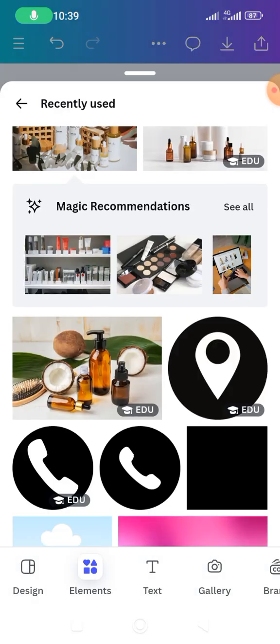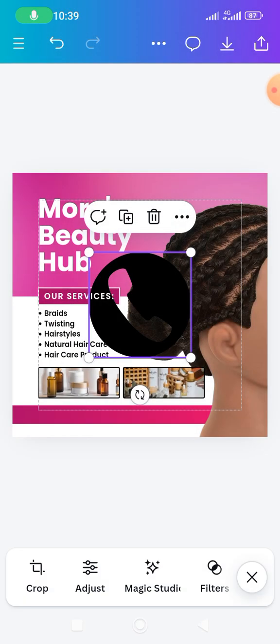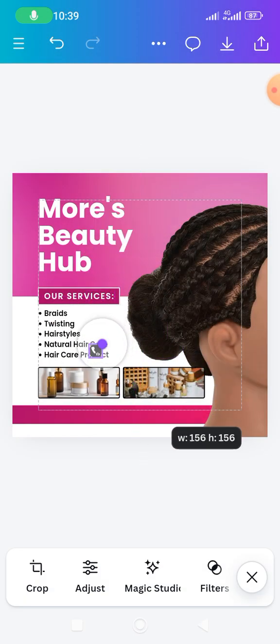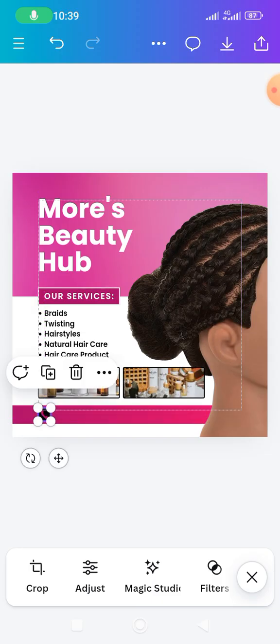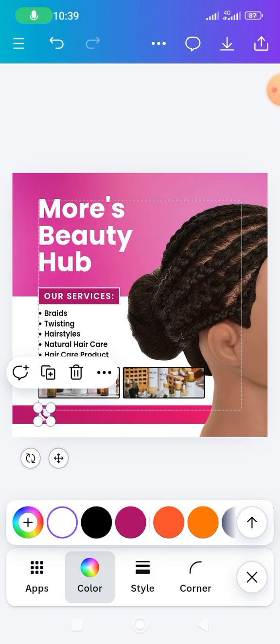Then the next thing I'm going to do is click on element, then get this call icon, reduce its size, and I'm going to paste it here like this. Then I'm going to scroll to color here and change the color to white.